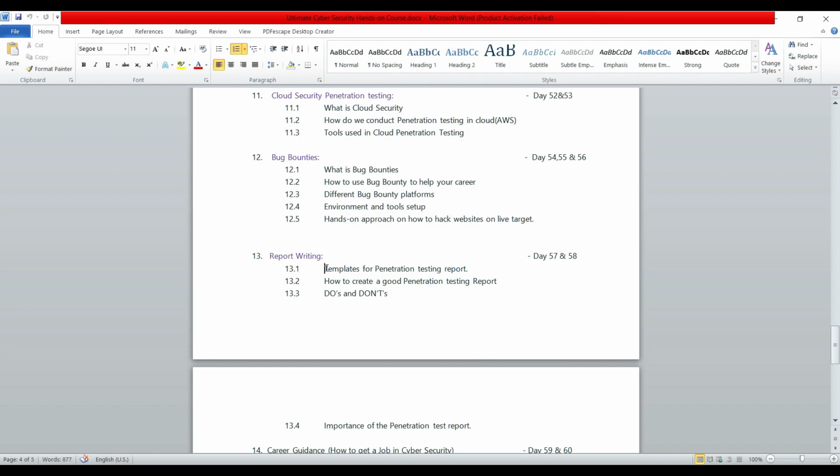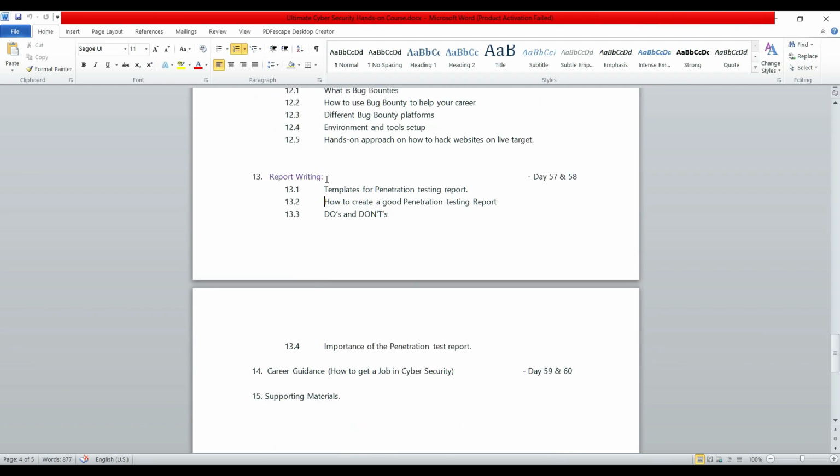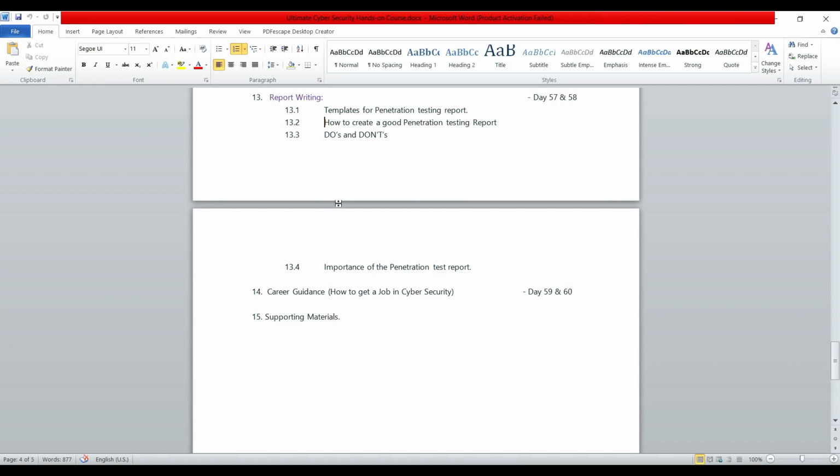So identifying the vulnerability is one part, and writing that report is a really crucial part, where other stakeholders need to understand the impact this vulnerability will have on the organization, and what we need to fix to remediate it. We'll explain the do's and don'ts of report writing.